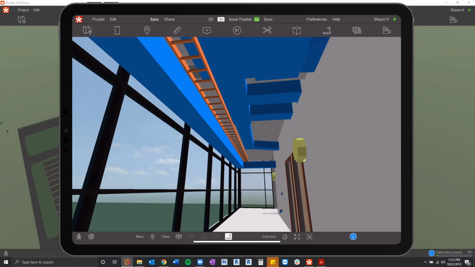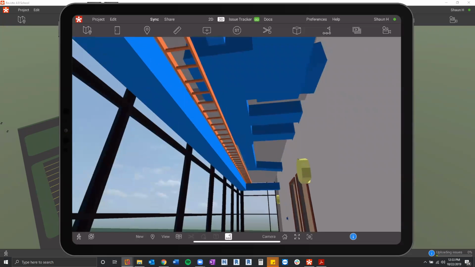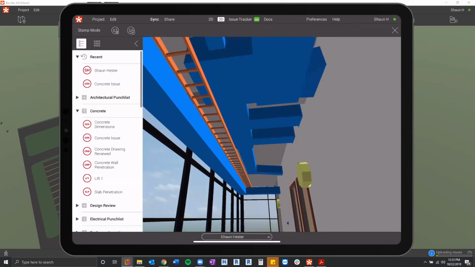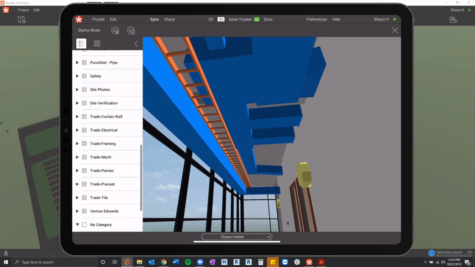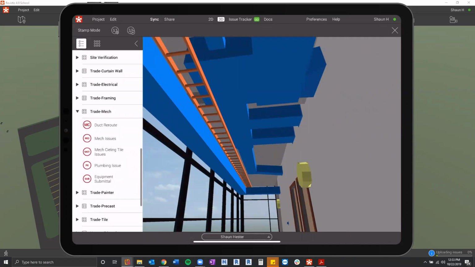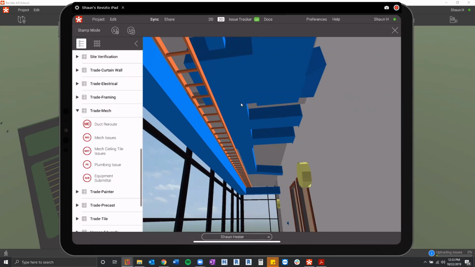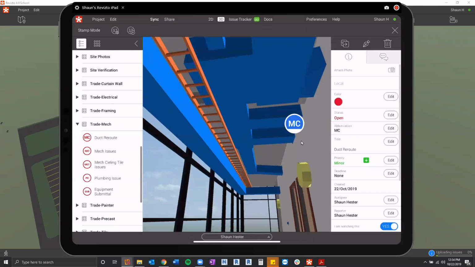But the folks who are doing the installation, typically, have a lot of field experience. They have a lot of experience in terms of what's an easy way or a better way to actually do routing or install something, or whatever the case may be. So what we're seeing more and more from a trade-specific perspective is having, like a duct reroute, for instance, here, or even just a teachable moment stamp. There's a lot of different ways to describe it, right? But you can always drop that stamp down.